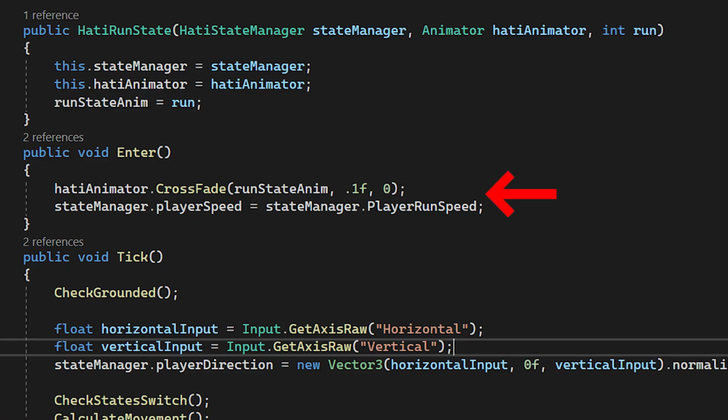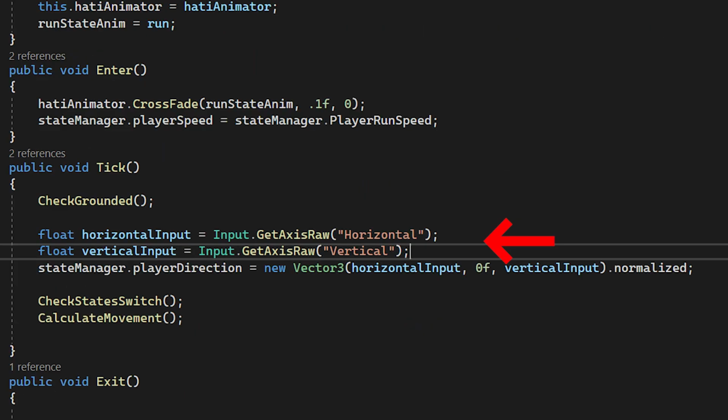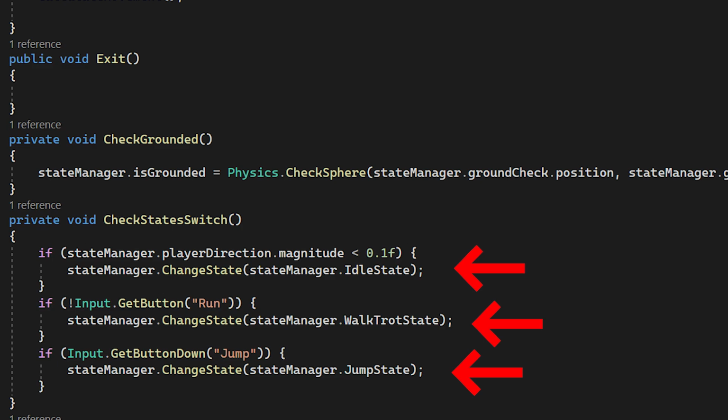There's a general structure that states ended up taking. First, the state animation starts playing on enter. Then every frame in tick, the player's input is received, we check to see if the player is touching the ground, and we check several conditions to see if we need to change state.